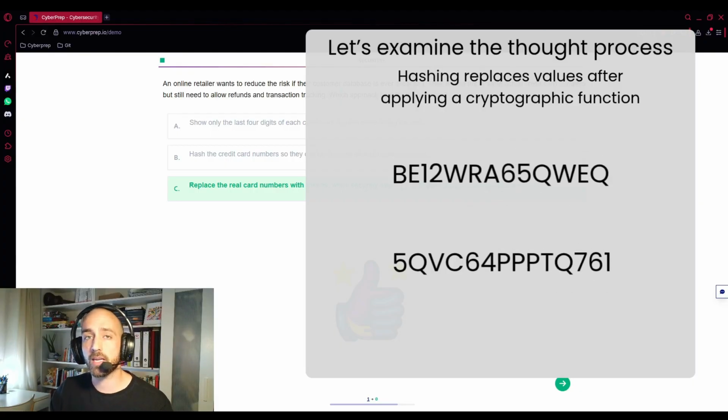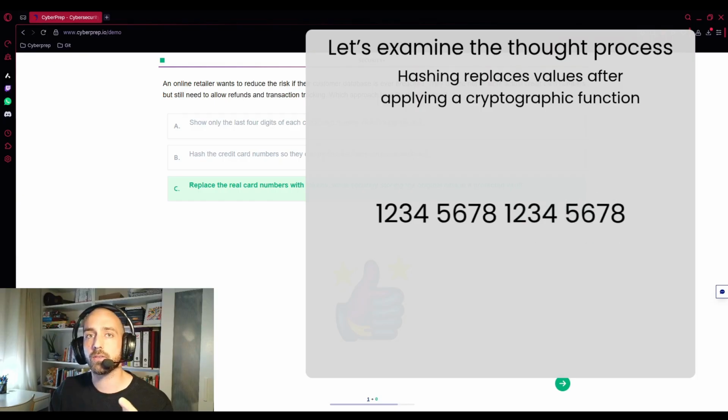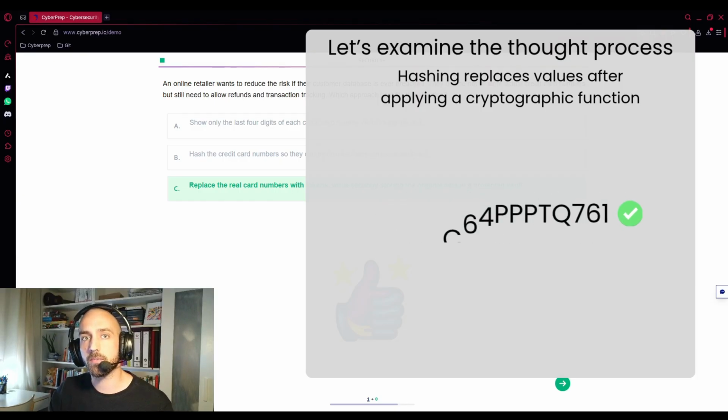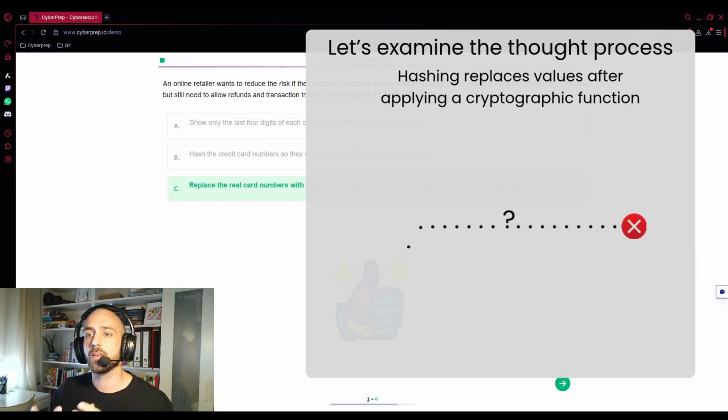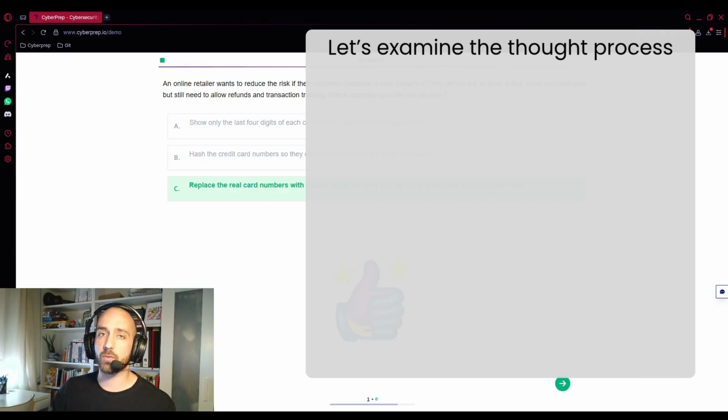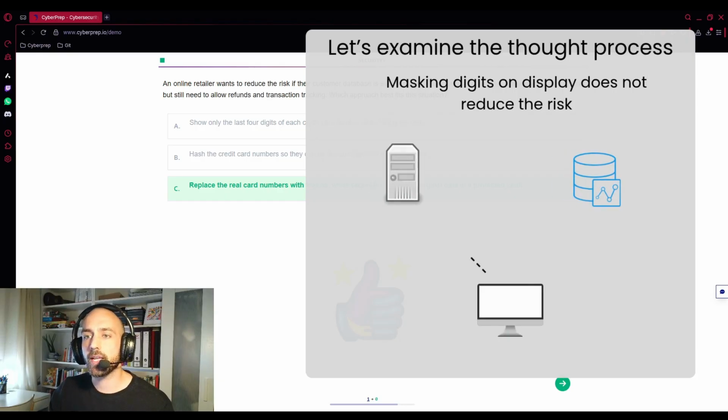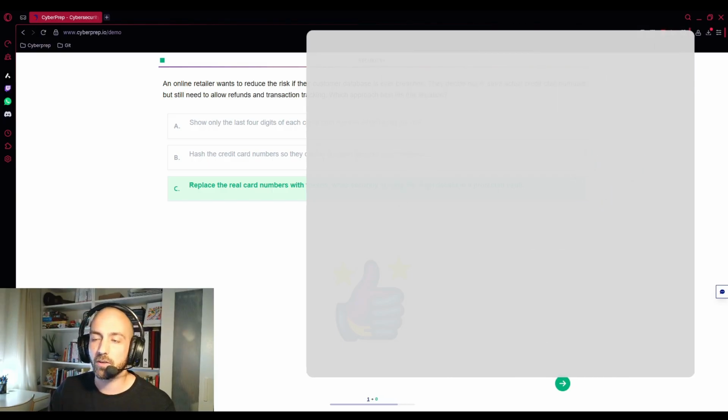Now we know that hashing is a one-way function, so once we convert the original value to the hash value, we cannot revert that operation. So that leaves hashing out of the equation. Now option A, showing only the last four digits, is not really data minimization. It does not really reduce the risk if our database is ever breached, because showing it does not mean that we are not storing it. So that does not make it either.